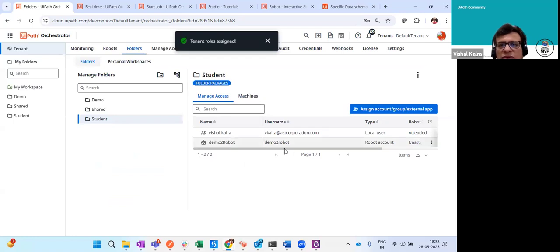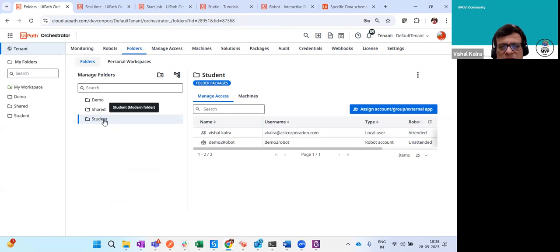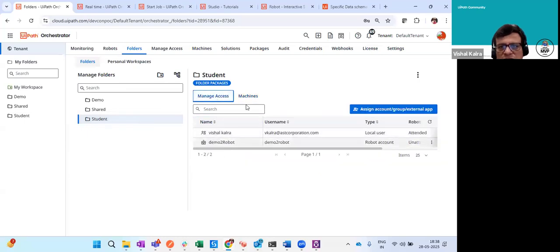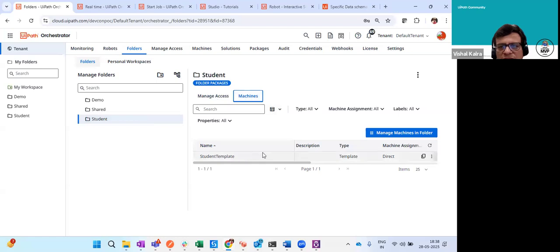So now I have this demo to robot account assigned to this folder. My automation is deployed in this folder, I have a robot account assigned, and I also have a machine template assigned to this. So the three things which I need to take care of should be sorted: I have a folder, a robot account assigned here, and a machine assigned here, and that machine is connected on my assistant.